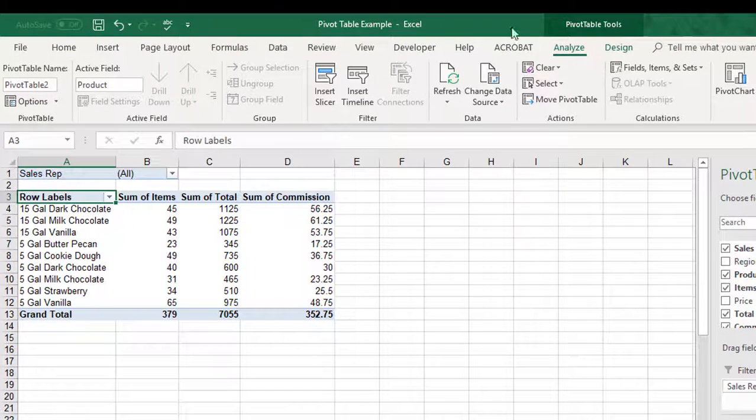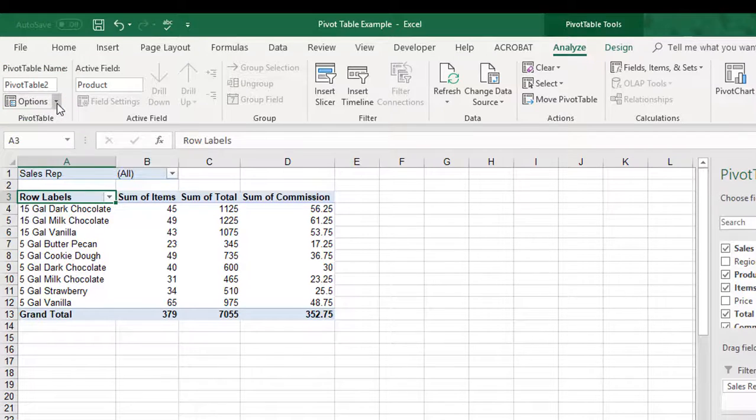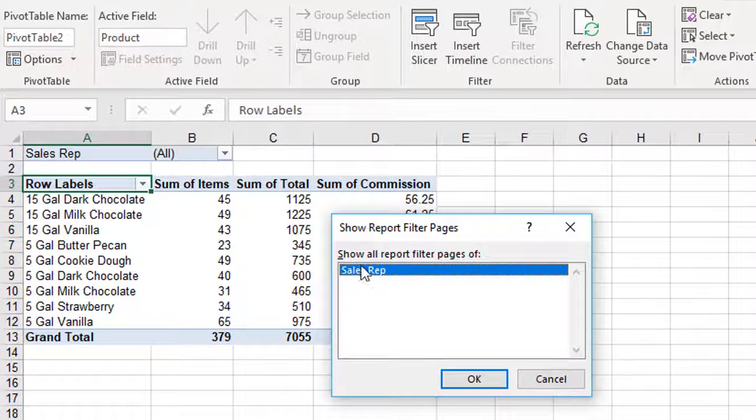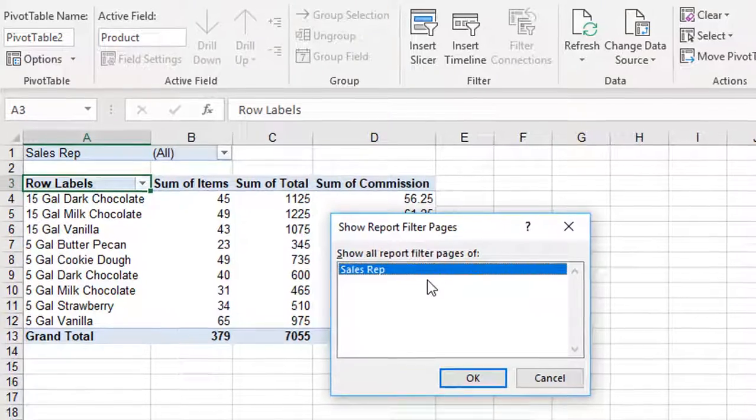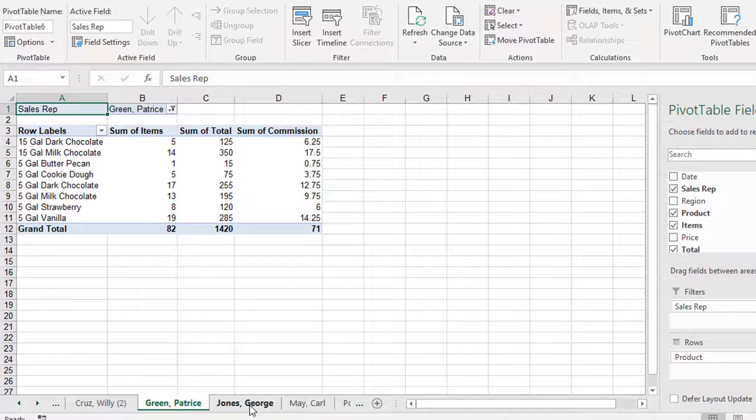And then if I look up at my pivot table tools, I'm under the Analyze section. And in the far left-hand side, there's a section called Pivot Table Options. If I click on the little drop-down next to Options, there's a choice called Show Report Filter Pages. If I click on that, what it's going to do is say Show All Report Filter Pages for each sales rep. Once I click OK, it automatically creates a pivot table for each sales rep.